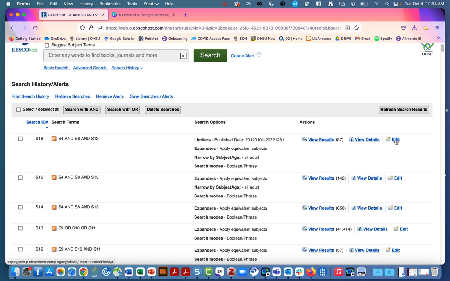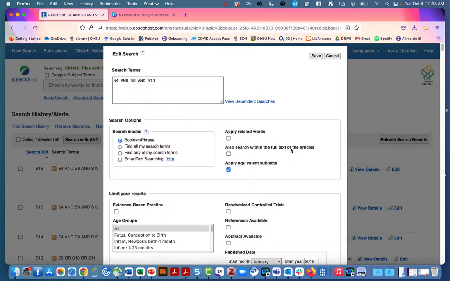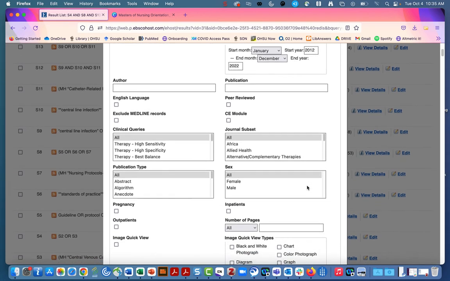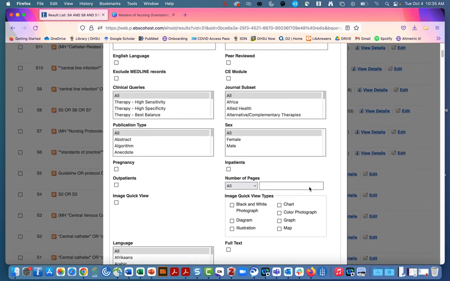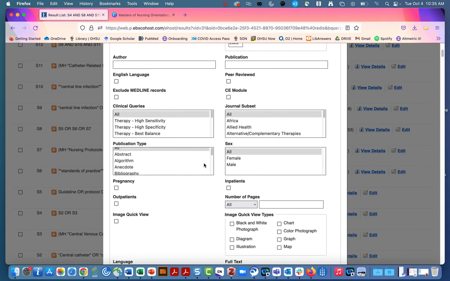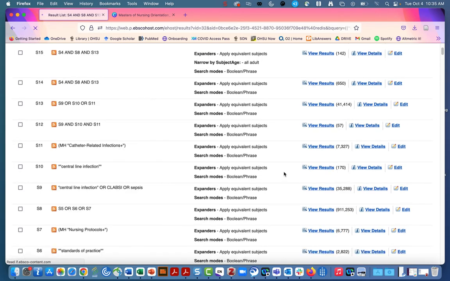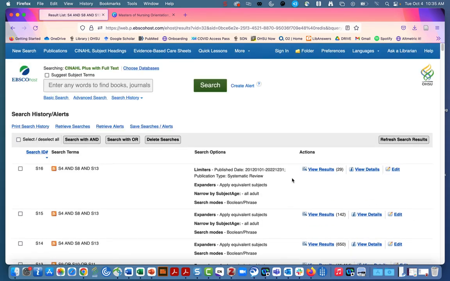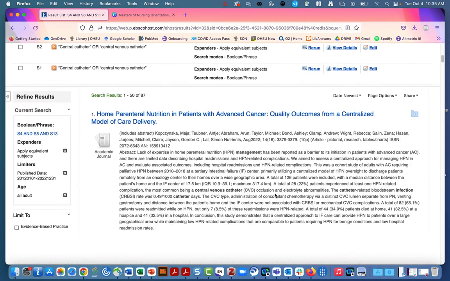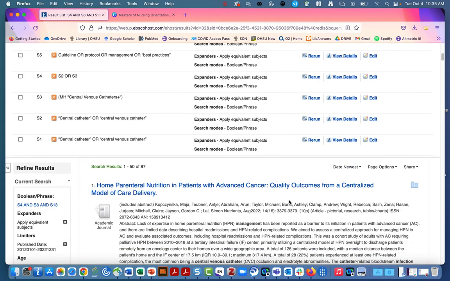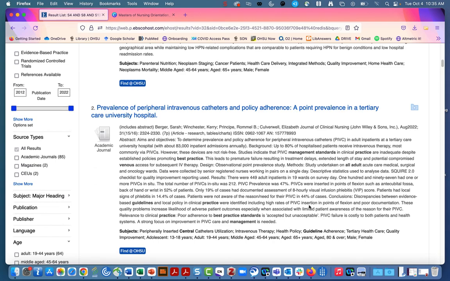So I can get to those by clicking edit, and then it allows me, under publication type, alphabetically, I can go down and find systematic review. And if I apply that, I'll go from those 87 articles down to 29. So these are 29 articles about all three of our concepts that are all systematic reviews.